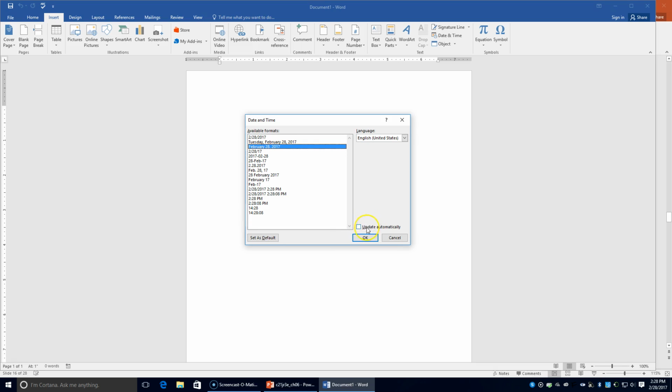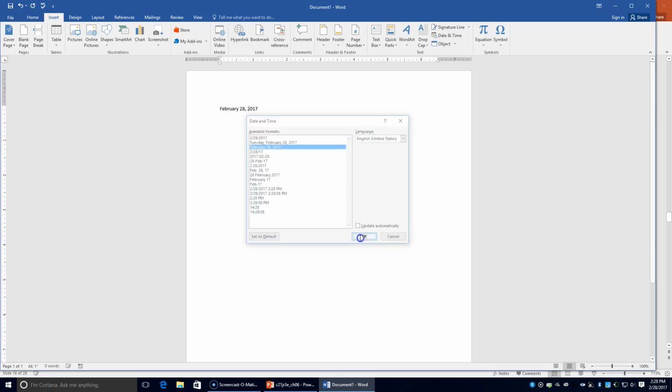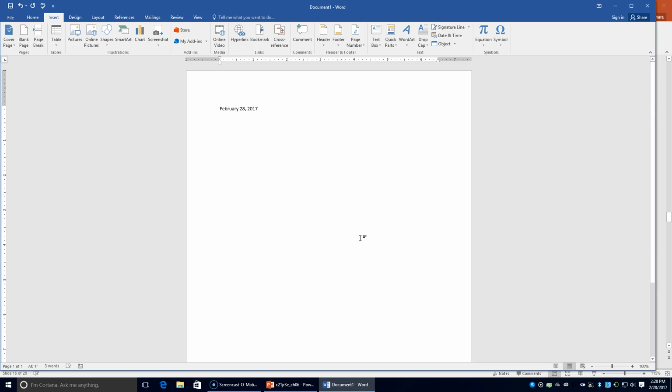We're not going to select update automatically. If we do, every time that you open it, the date will change. So we're going to just leave it as today's date. Okay. Step 2 says press enter twice. So we're going to hit the enter key twice.